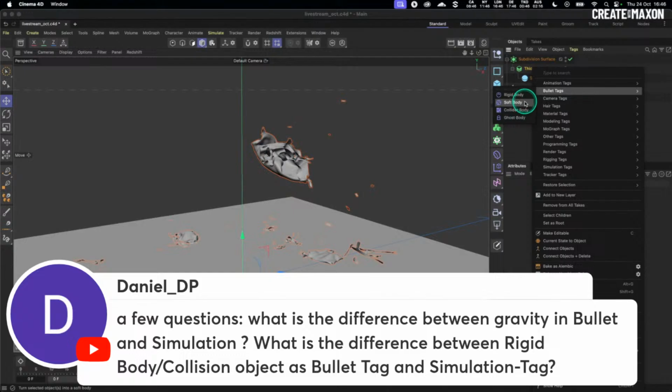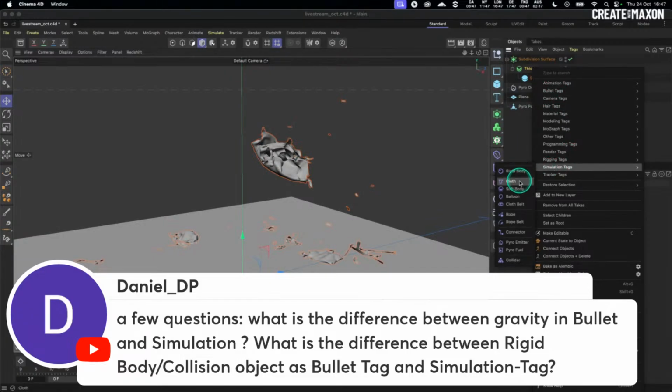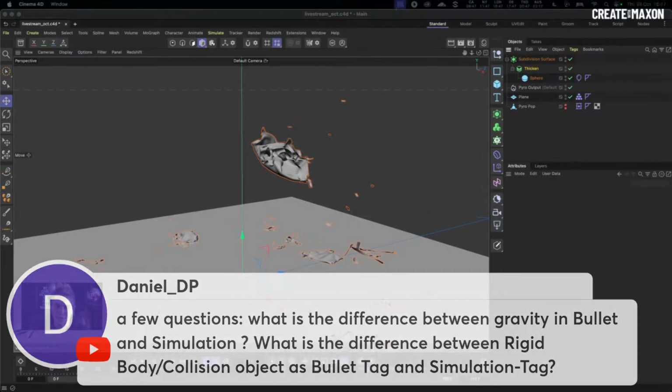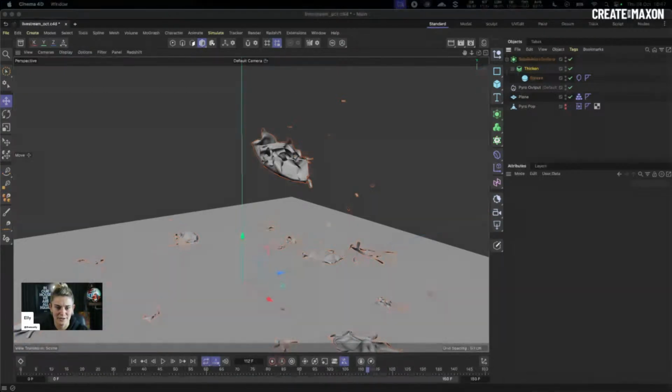If you are using the bullet system, you need to make sure you're using the collider in the bullet system. So you can see here, this one's in here. If you are using anything in the simulation system, you need to make sure you're using the collider for that. So that's why we have two different colliders for the two different types of simulations that you're doing. Hopefully that helps, and hopefully that answers that question for you.